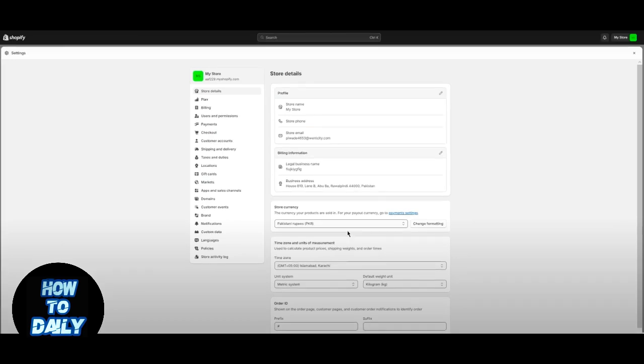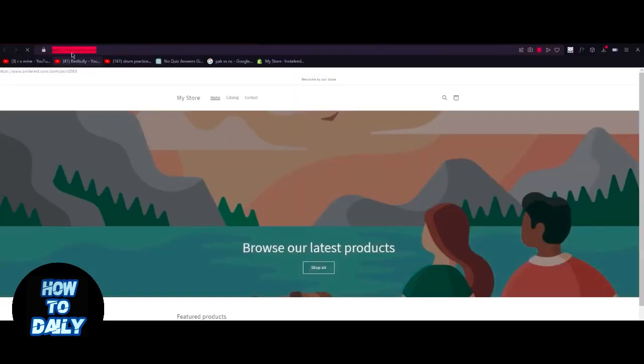Look at the top left corner of your dashboard and you'll see your store name with a small icon next to it. Click on this icon and it will open your store in a new tab. The URL in the address bar is your Shopify store URL. Simply highlight the URL in the address bar and copy it.